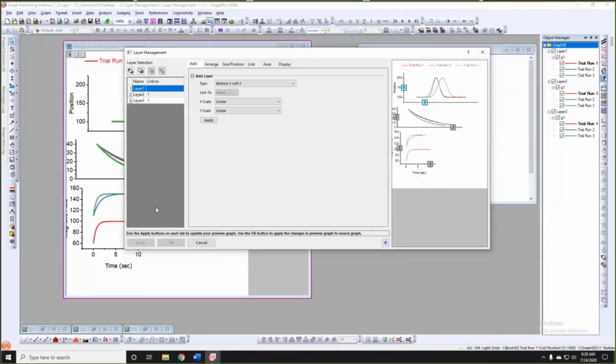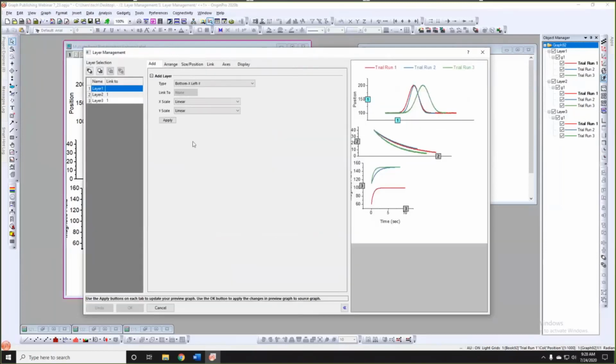Okay, so it launched this dialog. Let's first check the left side. I have layer 1, and layer 2 and layer 3 are linked to layer 1. So as I told you at the beginning, you can set the linkage between the graph layers so that you can resize and position them relative to the first layer. Okay, so let me go to the size and position tab.